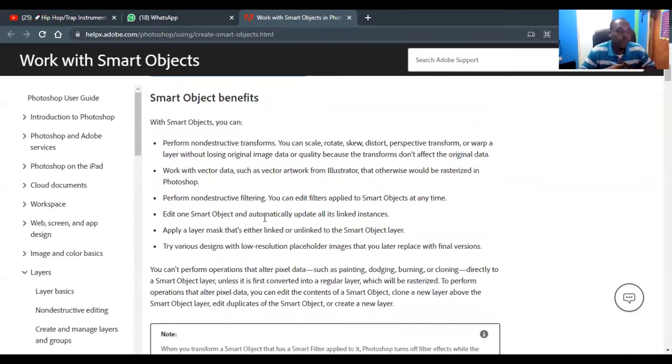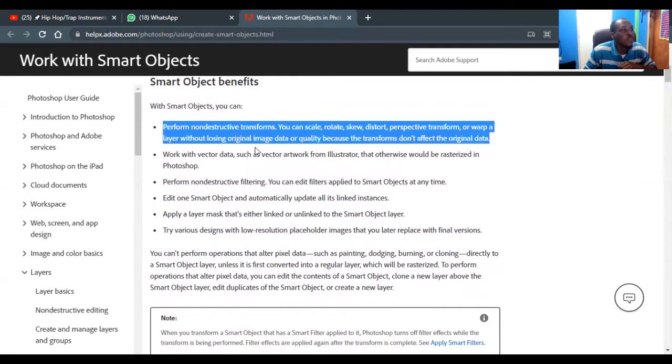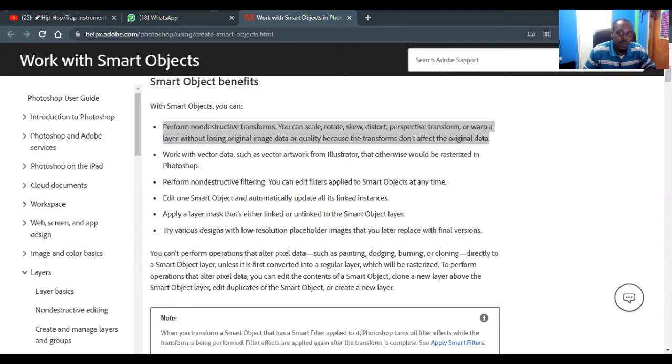So with smart objects, you can perform non-destructive transforms. You can also scale, rotate, skew, distort, perspective transform, or warp a layer without losing original data or quality, because the transforms don't affect the original data. You guys understand that? Not quite? Okay, I'll give you a practical example in a little bit. Let's just move on. Let's just go through the benefits first, right?